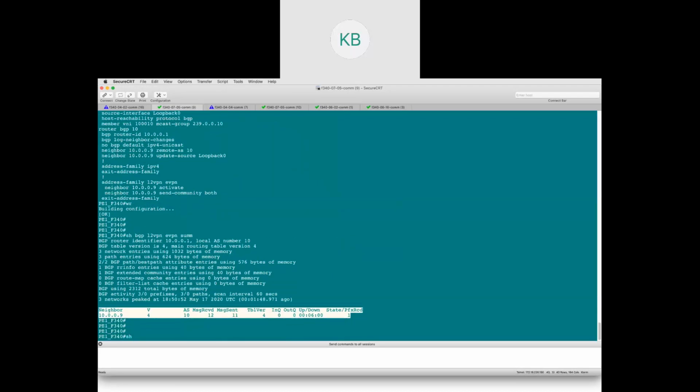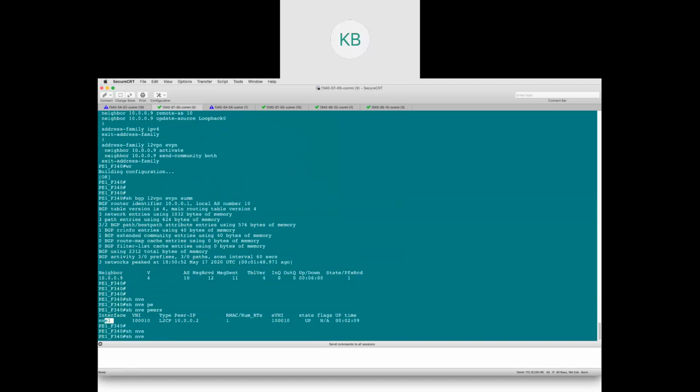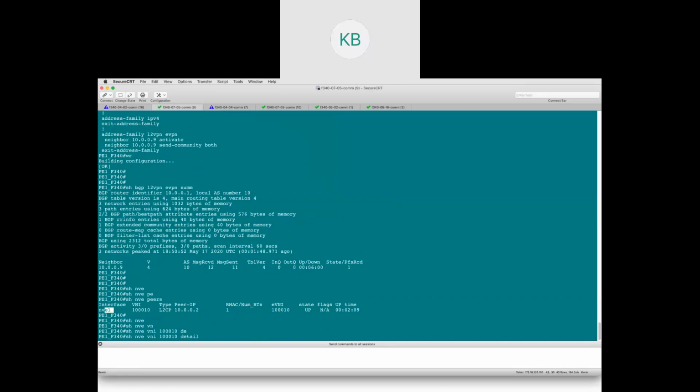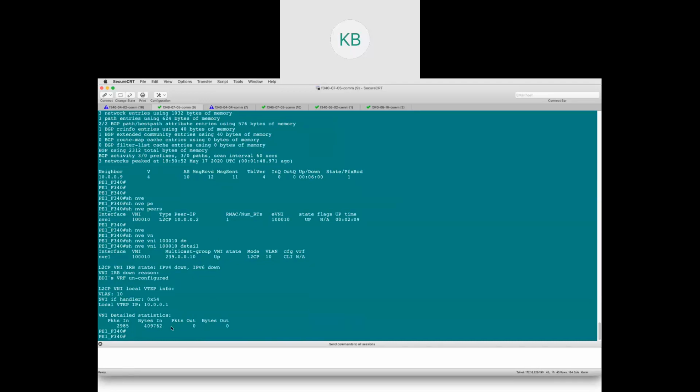If you do a show NVE peer, you can see your NVE interface is up. If you do a show NVE, and then give the VNI number 100010 and detail, it says that it is up in the layer 2. The layer 2, it says IPv4 is down because I'm not doing any L3 VNI configuration right now, but this is my local VNI information. Okay, it says about the packet counters.